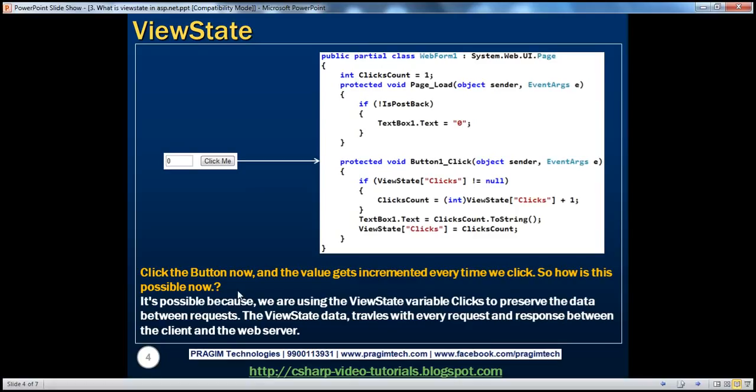So click the button now and the value gets incremented every time we click. So how is this possible? It's possible because we are using the view state variable clicks to preserve the data between requests. The view state data travels with every request and response between the client and the web server. And how does it travel? Using that hidden field underscore view state, which is basically base 64 encoded.